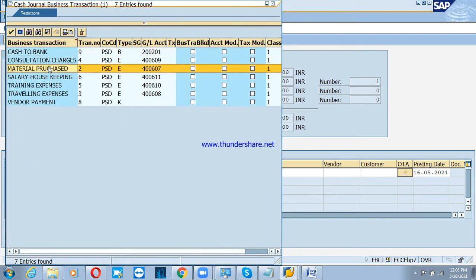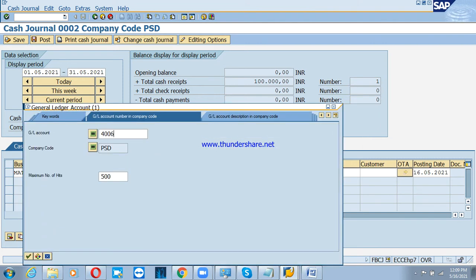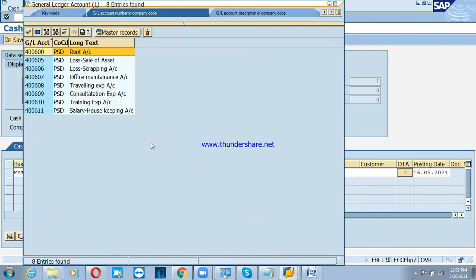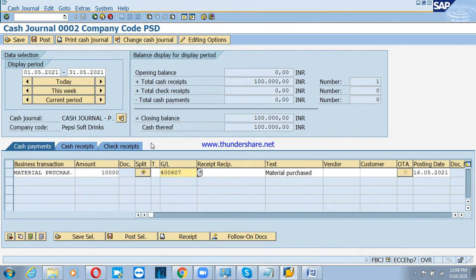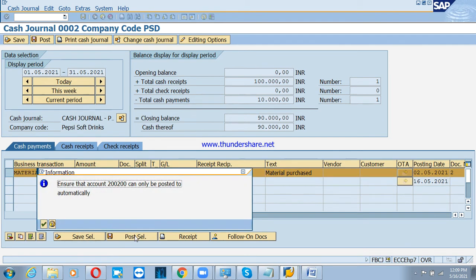First I'll take materials purchased, say amount 10,000, and this is my GL account number, text materials purchased. This GL account number is for which one? The office maintenance, I think. Yes, office maintenance. The materials purchased will go to office maintenance account, and here I'll give the date as 02. Okay, then I'll select the entry, click on save and click on post.